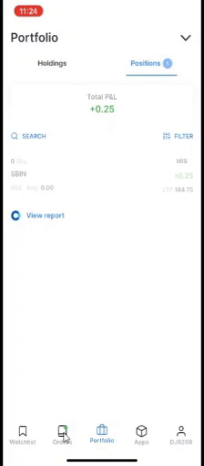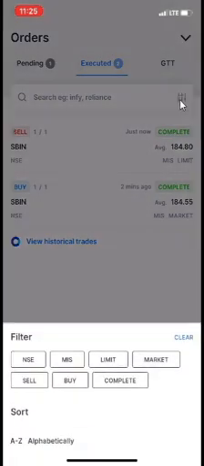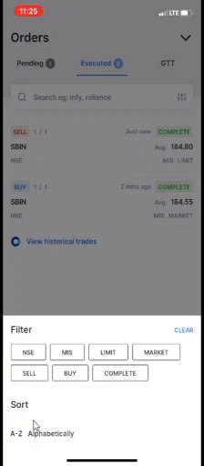Go to orders. Now in executed orders there will be a buy order as well as a sell order. It means we have bought the SBI share for 184.55 and then sold it for 184.80. It means we made an actual profit of 25 paise. Here also we can use these settings to apply filters and sort.